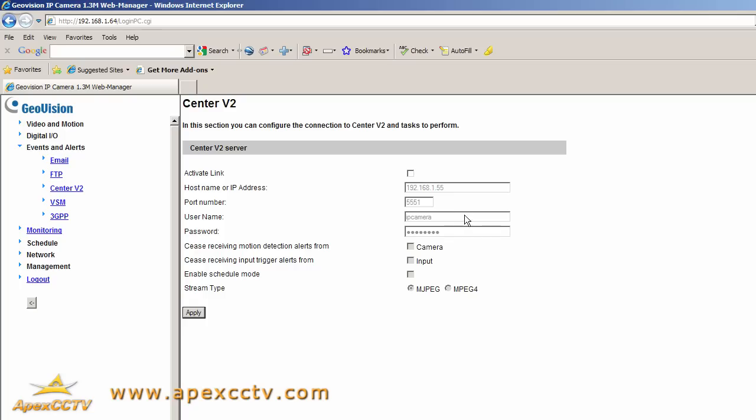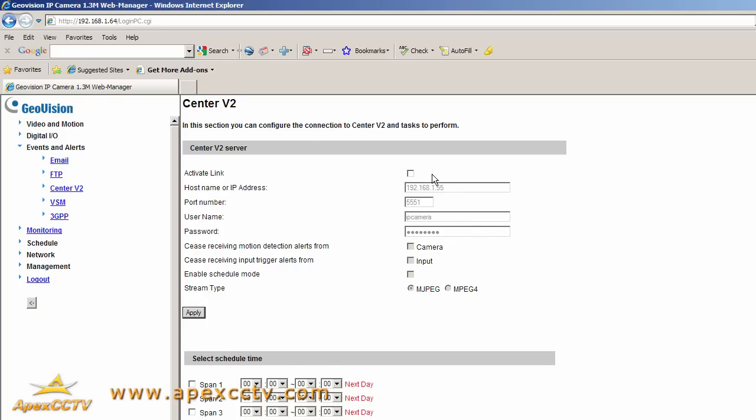I need to check this activate link. Of course, I've got my IP address for the machine running the Center V2 software. The correct port number is entered here, along with the username and password. And these checkboxes will prevent alerts from being sent to Center V2, which typically is undesirable.